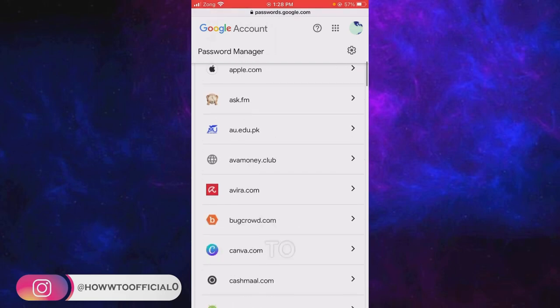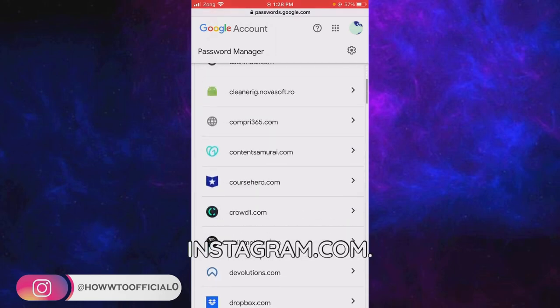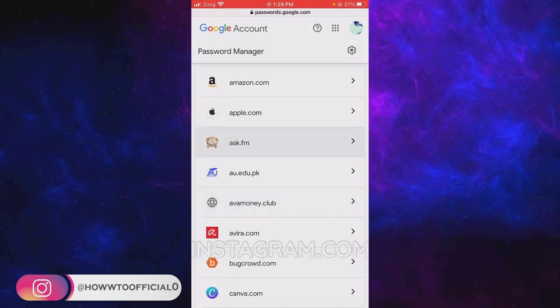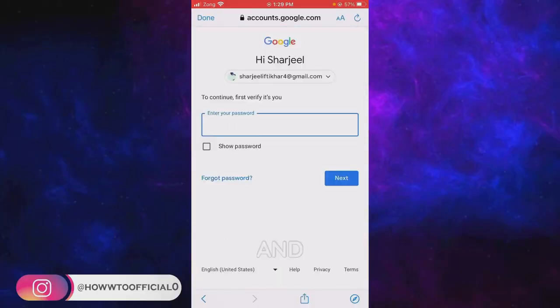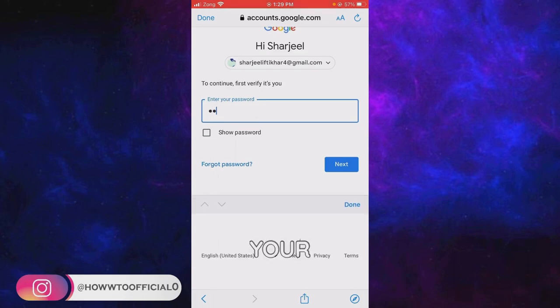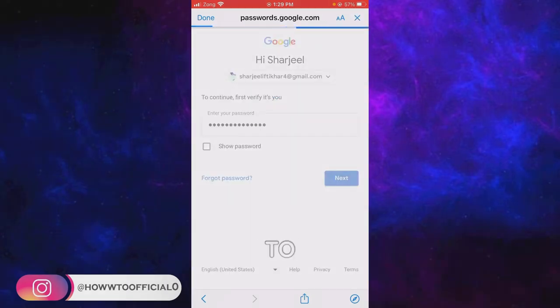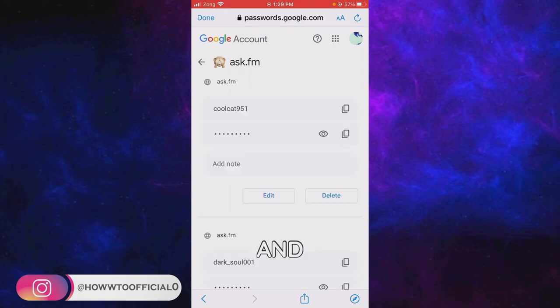From this list you have to find Instagram.com. So for example, this is Instagram.com here, let's suppose it. When you find Instagram and tap on that, it will ask you to enter your password in this box. So you have to enter your Gmail or Google password and press the next button. And here on this page, it will show you your Instagram username. And for showing the password, just press this single eye button and your Instagram's password will be revealed. So that's how you find your Instagram account's password.